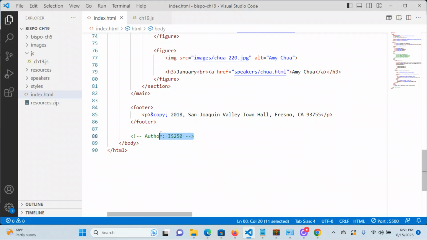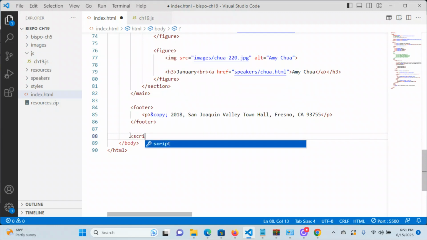I don't know why I've got this weird comment. I'm just going to get rid of that. So this is where we're going to put something in here. We're going to put a script. And I'm going to put a source. Now, go ahead and make the element first.